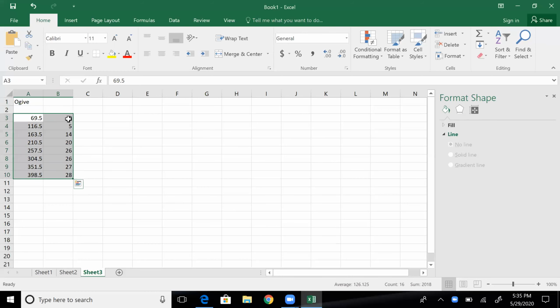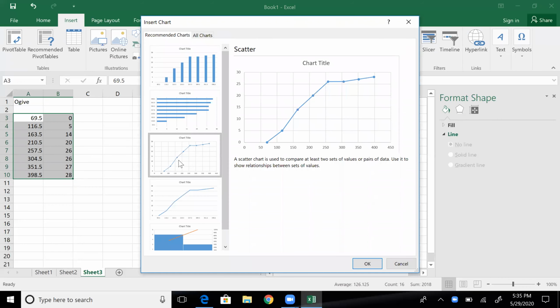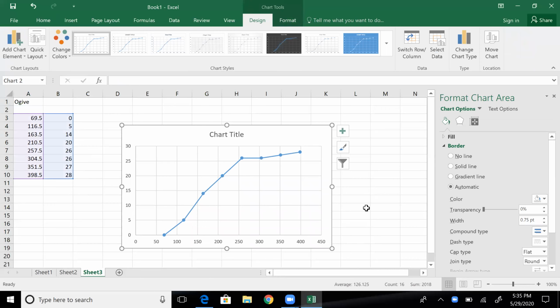Again, we're going to highlight, come to Insert, Recommended Graphs, and again we'll come down to this very choppy line segment graph. Here is an example of the ogive with that data. Again, you can alter the chart title as well as the axes titles.